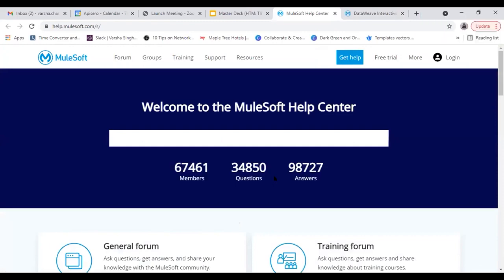This is also one of the important links, help.mulesoft.com. From the community perspective, you can see there are 35,000 questions already asked and 98,000 answers already available. There can be multiple answers for a single question. There are 67,000 members in the community on the help.mulesoft.com website. You can ask any question, or maybe the question you have is already answered over here.